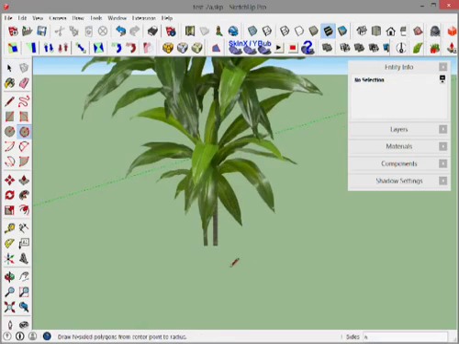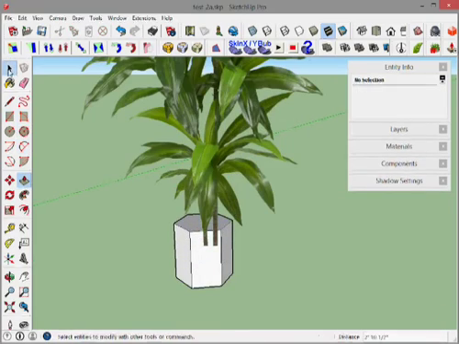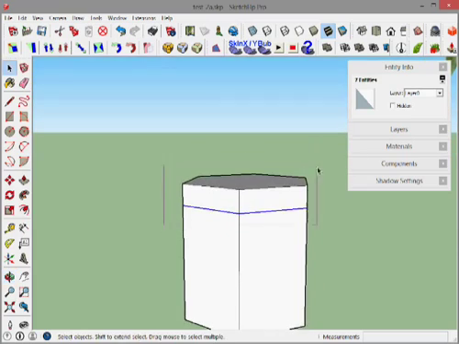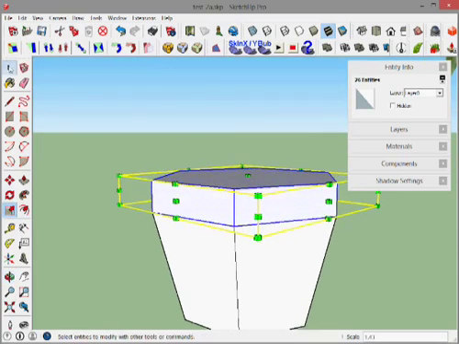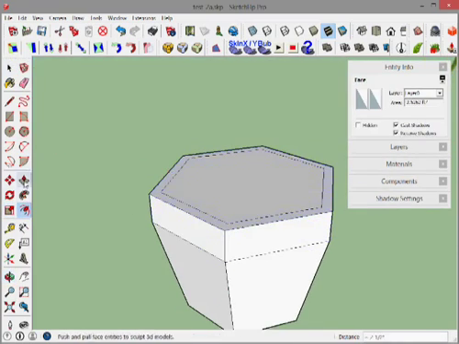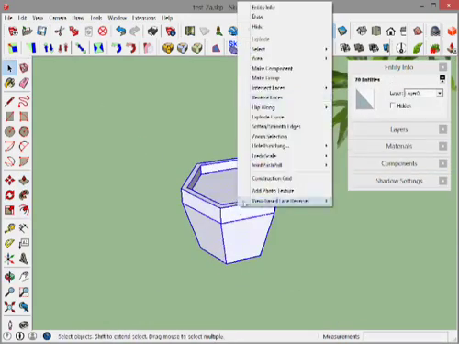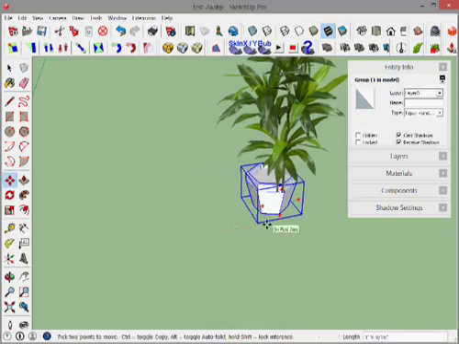If you want a planter for your plant component, you can make one, and they're very easy to make, and you can add it as part of the component. You can make the plant and the planter together a separate group so that they're easy to move. It's up to you.